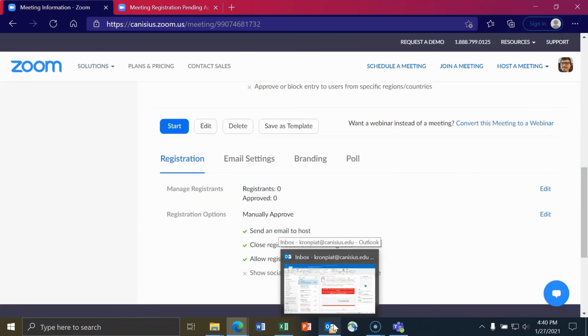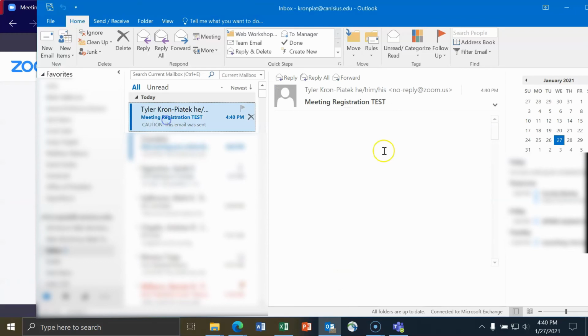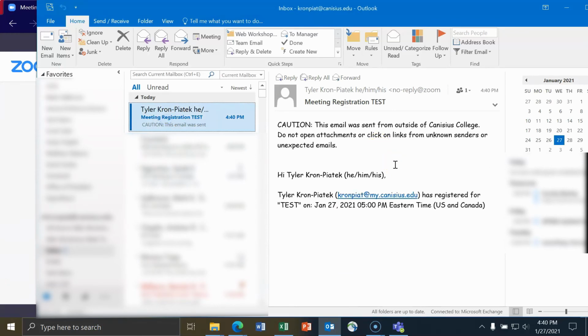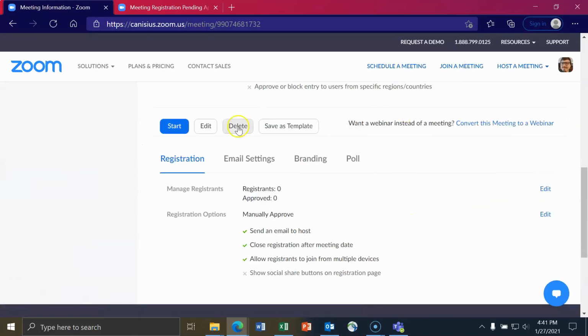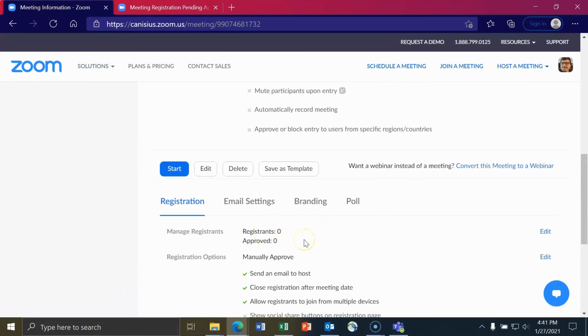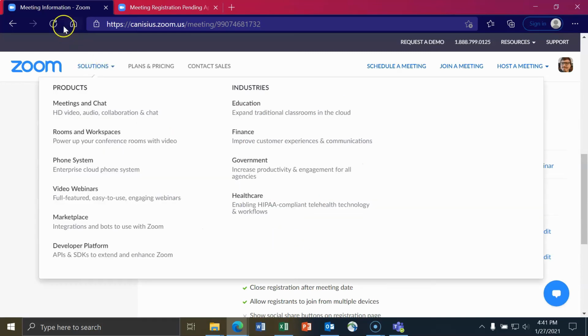So I just got the email from Zoom saying that someone has registered for my meeting. It's very simple. It will say hi, whatever your username is, and it'll give me the user's first name and last name, as well as the email address that they registered with, has registered for this specific meeting, and it will give me a time. So now that I know that, I can go back to the overview page. And although it doesn't say that I have any registrants or approved registrants, that's because I have to reload the page really quickly. So I'll do that now.